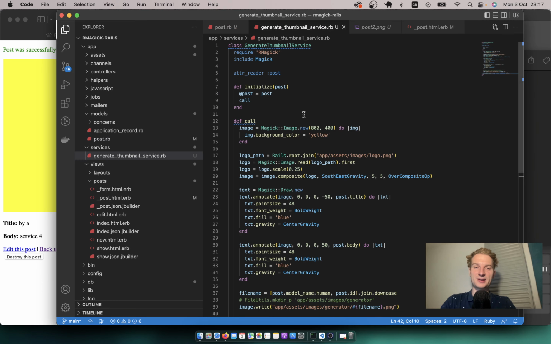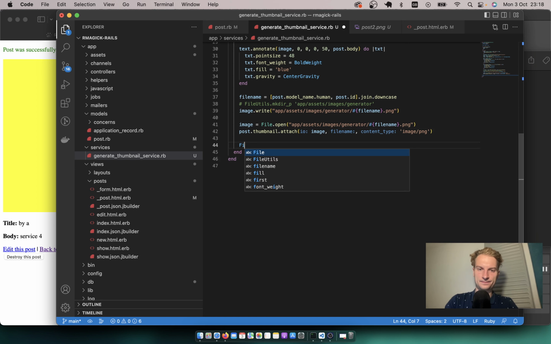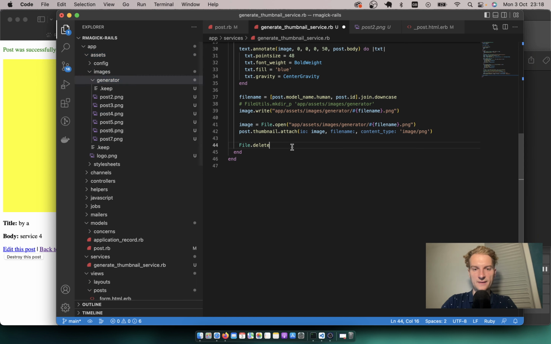Yes, one last thing. You will want to delete this temporary file after you have attached it to the post. So maybe you can say something like File.delete. We don't want to have lots of these files inside our generator. File.delete, and we will have this image here. Let's say image IO. Just note that it is something different, so File.delete, and we're going to delete this file.